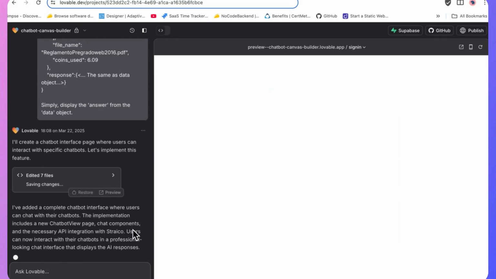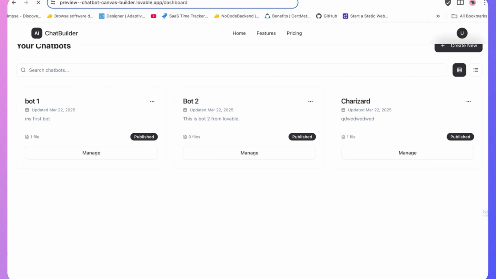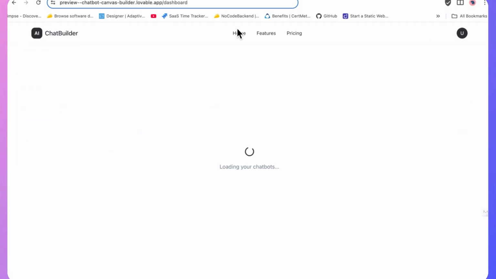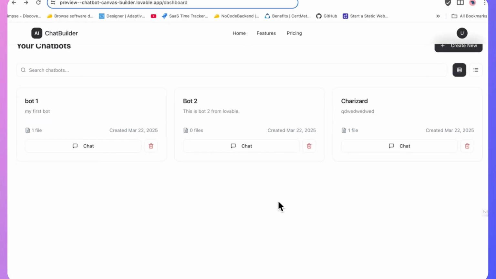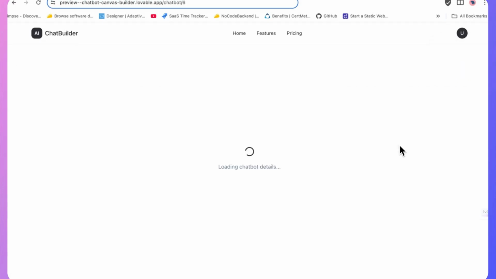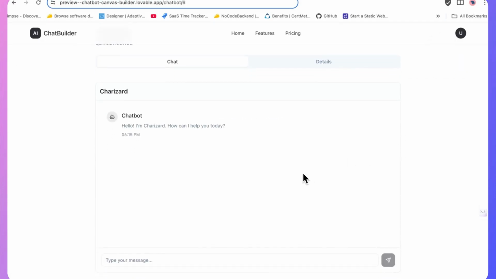All right, so I think it has implemented the changes. Let's go back here and refresh this page and see if we are getting any kind of chat interface or not. So we are getting the chat option here now. Let's say for Charizard, if we click on chat, we should get a chat interface. Awesome, this is very amazing. This looks really good.